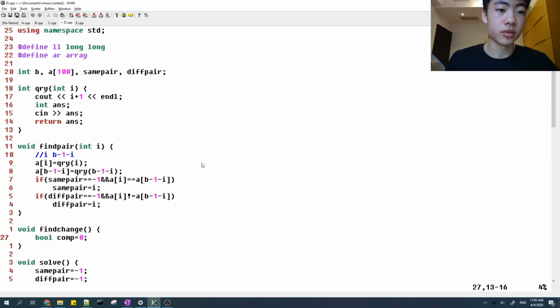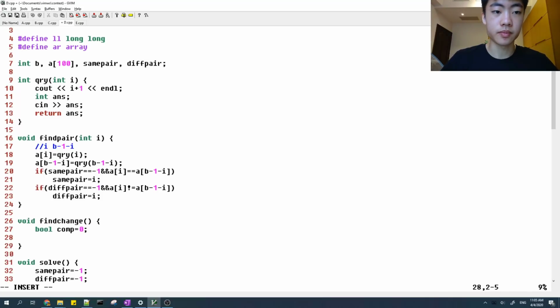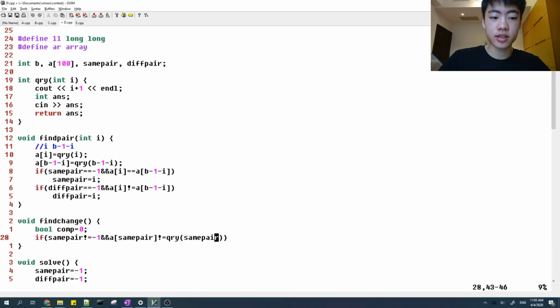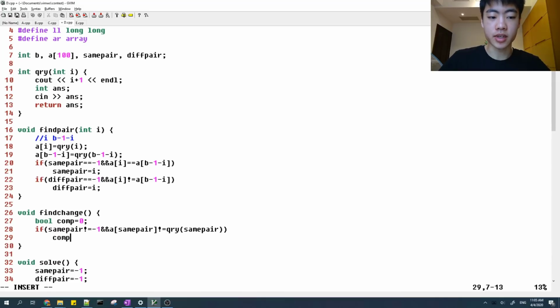In order to do that, if we actually found a pair which is the same, so it's not -1, we'll query that same pair. But if it's not equal to its old value, then that means a complementation happened. So we set complementation to true.